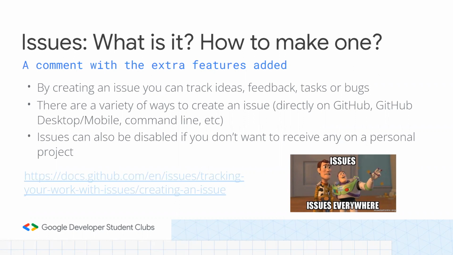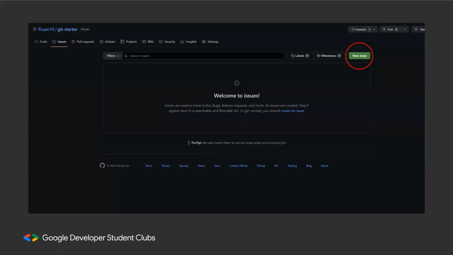Another thing you can also do is disable issues if you don't want to receive any on a personal project or a project you make public, but you just want people to view. You don't want any suggestions. And so here, Flora is showing us how you can create a new issue just by clicking new issue.